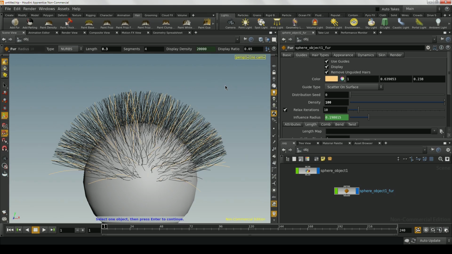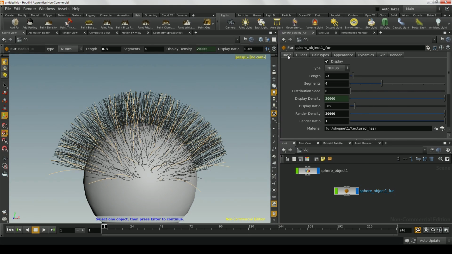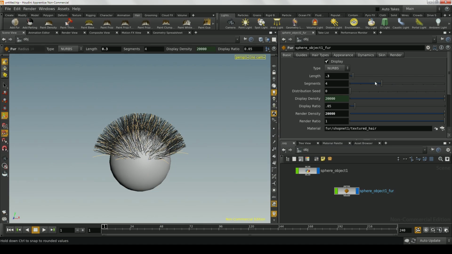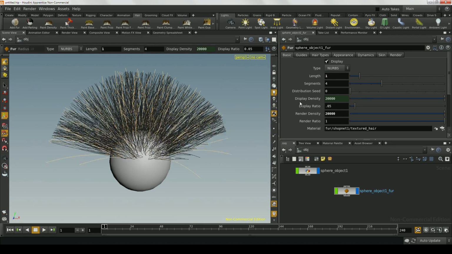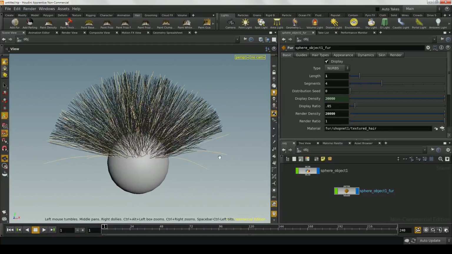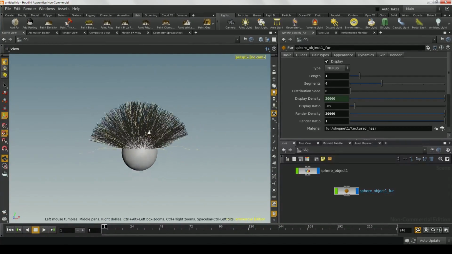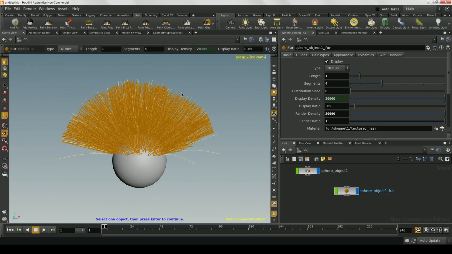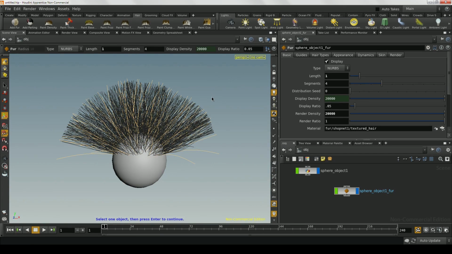So we're also going to increase the length of the hair, just because, well, you'll see why in a minute, because we're going to cut it. We're going to change it pretty high, like out to 1. So that'll be pretty good. So we've got a nice long base of hair here to start working with.